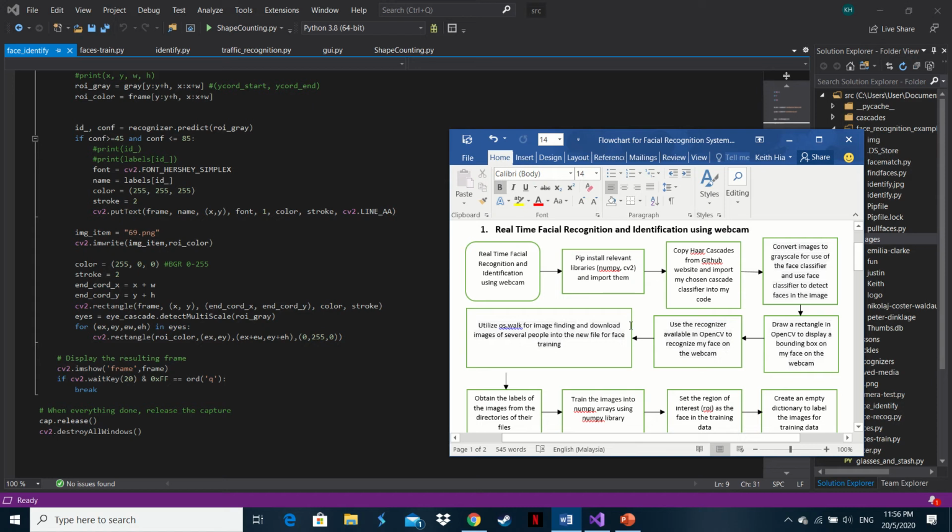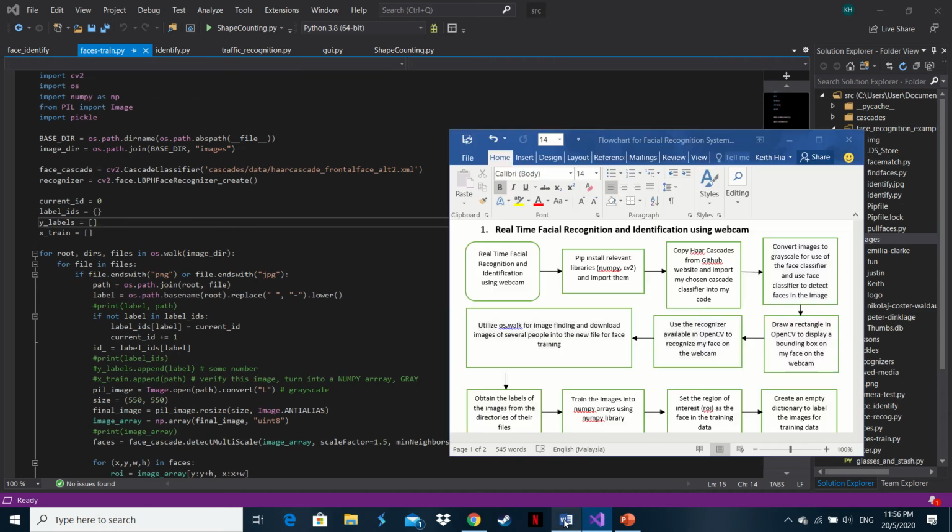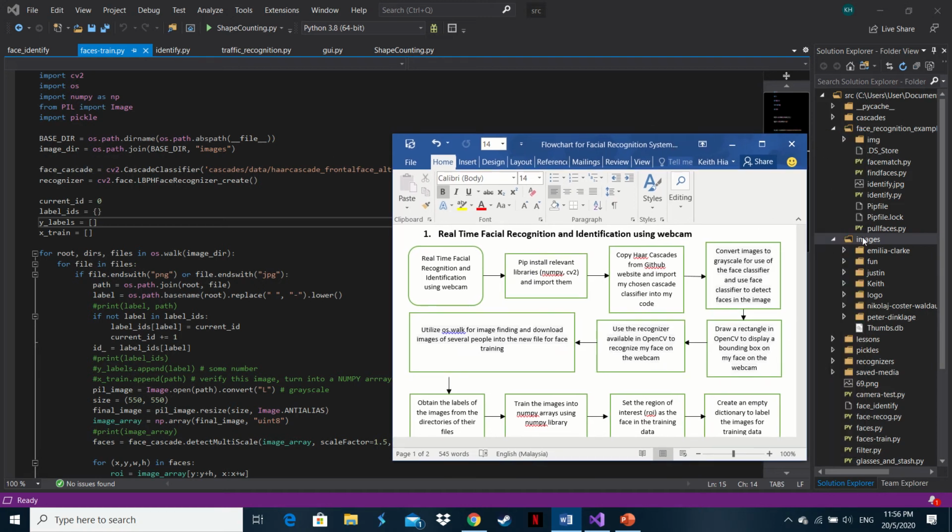My recognizer is available in OpenCV, and in order to train the recognizer, I have to create a new file in order to load test images and to train my recognizer in there. That's why I created this new faces-train.py file. Inside this file, I utilized os.walk for image finding and downloaded images of several people into the new file for face training. Over here you can see I imported os, and I used the base directory from the os path in order to find the files of the images and import the images inside. As you can see over here, I have the images folder, which has all the test images and the images of myself.